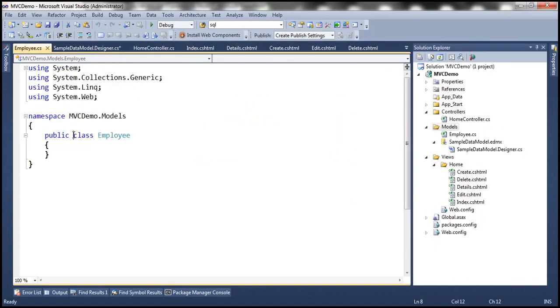So this is going to be a partial class, so let's go ahead and use the partial modifier, and then I'm going to create another class, and that class is not going to be a partial class, and I'm going to call this EmployeeMetadata. Basically this class is going to contain the metadata for the Employee class, and that's why I have named it like that, or you can give it any meaningful name you want.